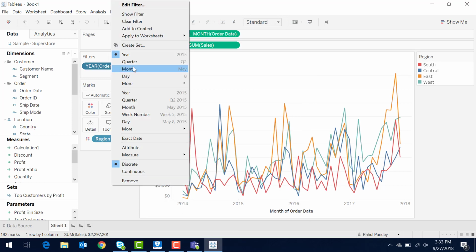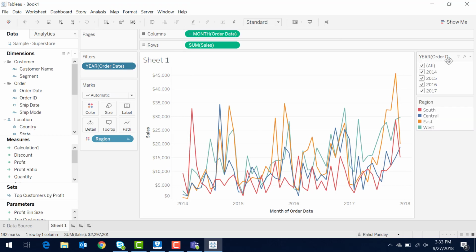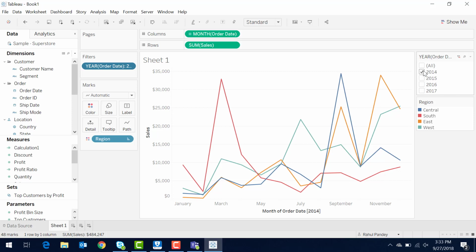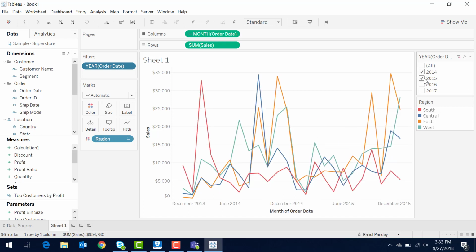But if you right click on the pill in the filter and click Show Filter, now you have the filter on the right. All of them are clicked, but when you click this All button, all of it goes away and your screen goes blank. But if you just click 2014, now you can see the 2014 values by month. It's a whole lot easier to follow what's going on, and it was just a very quick switch. Now you can also click 2015 and you have both at the same time.